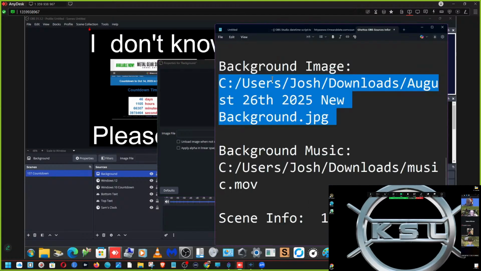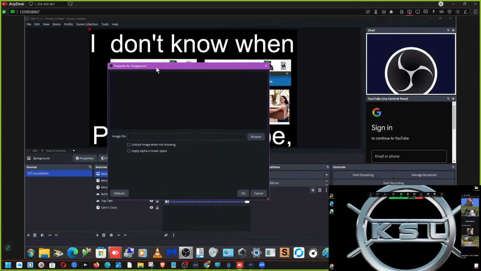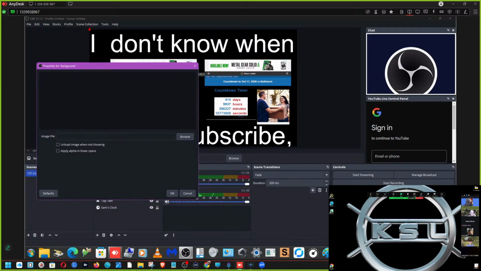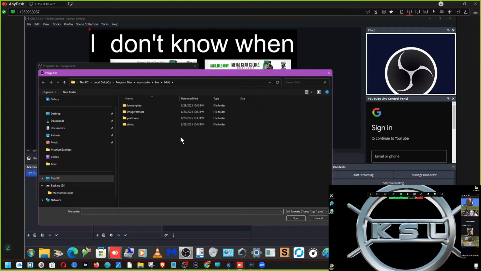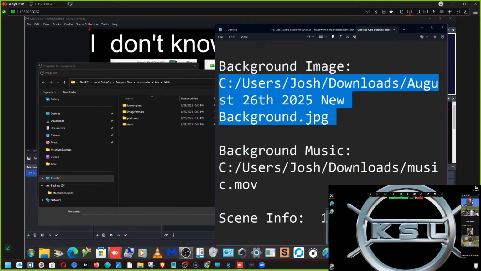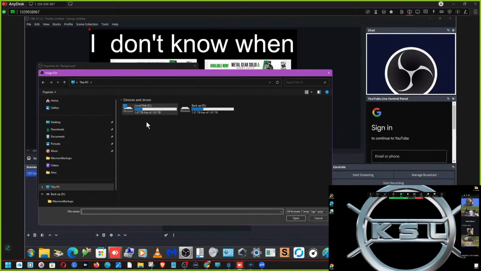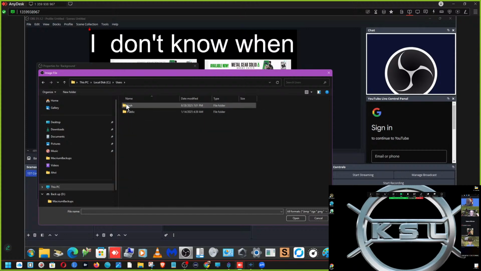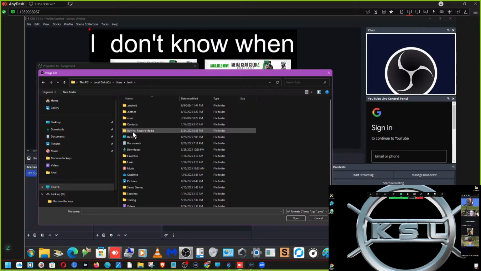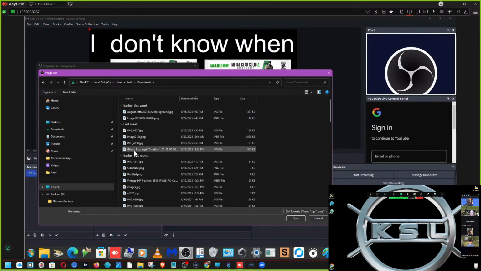So we're going to go here. And then we're going to move that over there. C drive, users, Josh, downloads. Oh, good God. Why won't that copy and paste? Of course it's not going to copy and paste. So C drive, users, Josh, downloads.